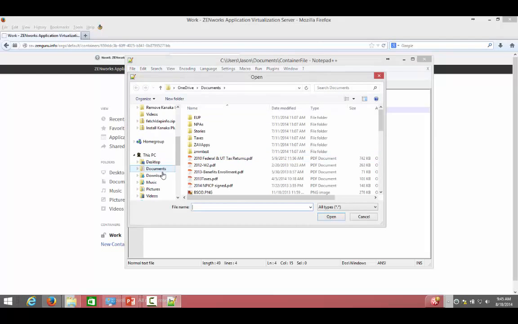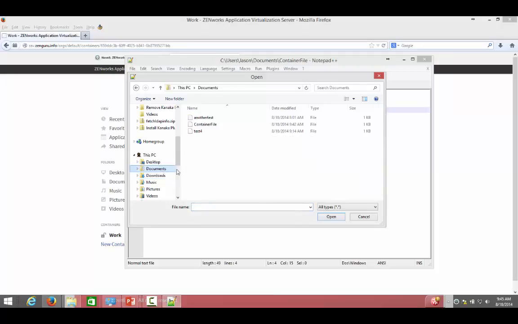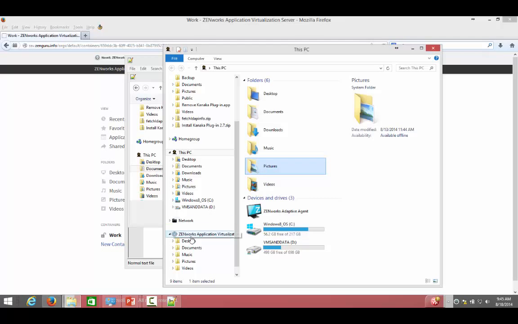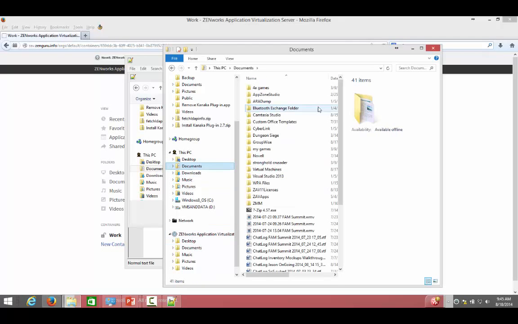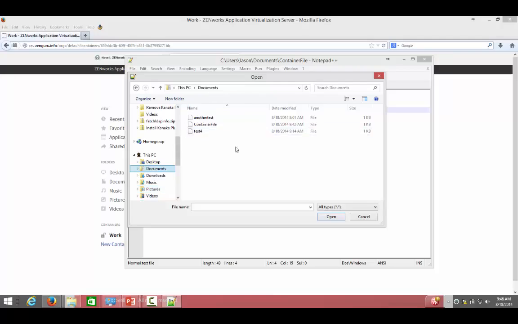and find what appears to the user to be the local My Documents folder, you'll see these are the files that are in the container that I see. Even though there are other files in my local My Documents folder, you'll see here, this is what it looks like locally. This is all that is seen inside of the container.